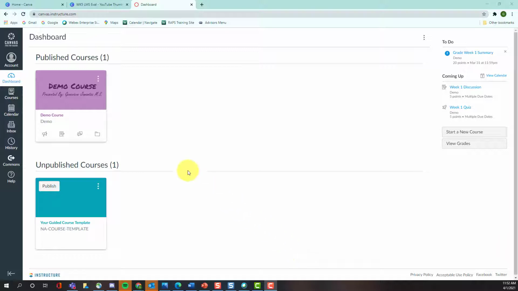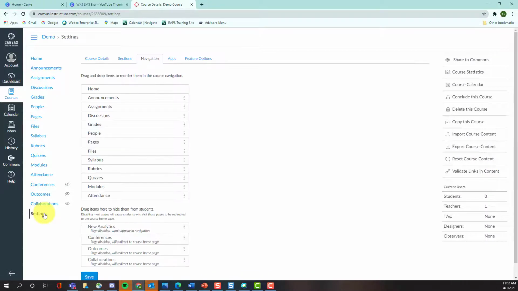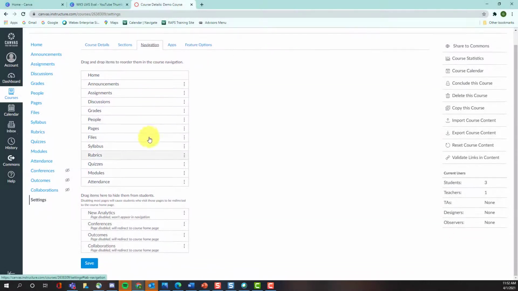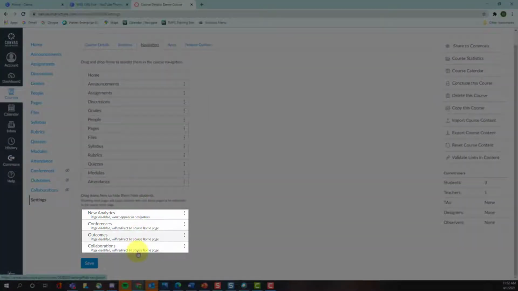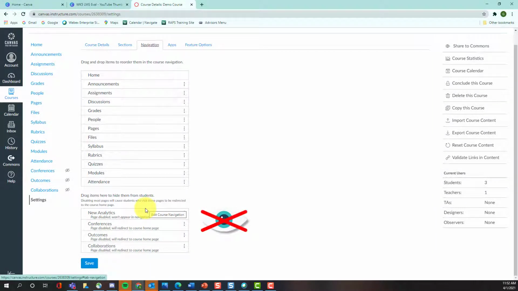So in order to do this, we are going to click on our course. From here, you're going to click on the settings link. From here you see there's multiple tabs. We are going to go to our navigation tab. From here, this shows us our navigation pane, and we can see these are items that are enabled, and these are items that are disabled, meaning that students cannot see these.